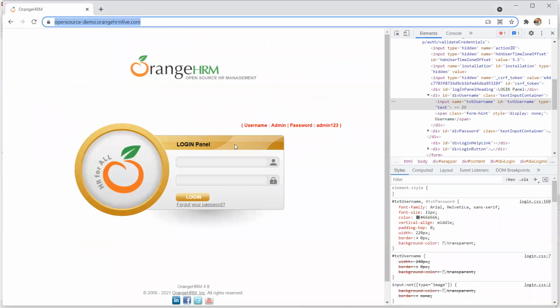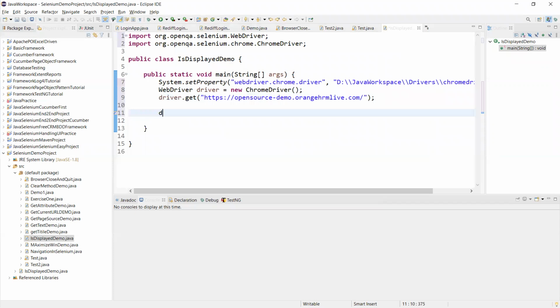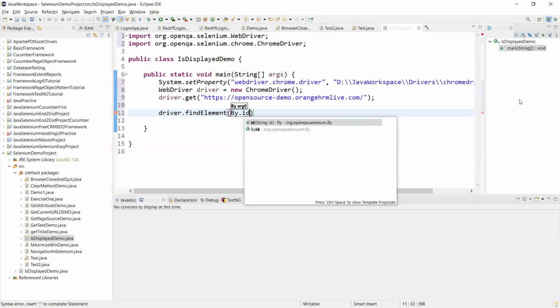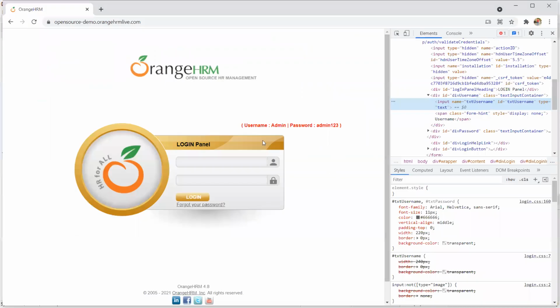Now I am on this page. I have to locate this element, right? I can locate it by ID. Let's do it. driver.findElement by what? By ID. What's the ID? Paste it over here. Now this step has found this username field element.